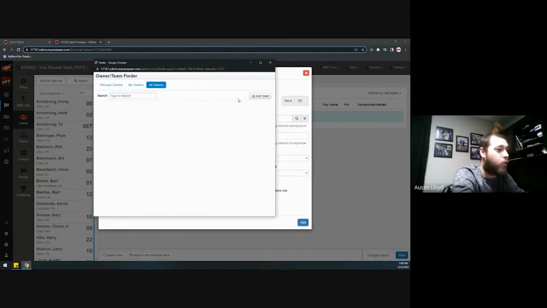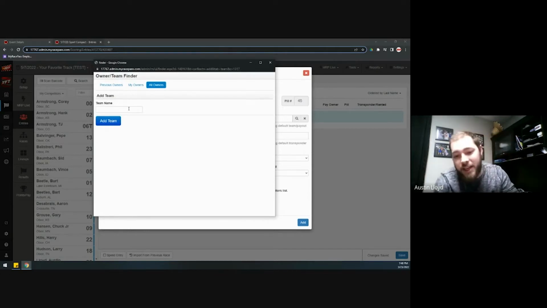If you do need to create a new owner profile, you can add team over here. You put in the team name, and it's important that this team name is how it'll be printed on the check if you're printing checks out of MyRacePass. So you want to make sure that the team name isn't just some arbitrary name that they came to you with, but it's actually what's going to show up on the check in terms of how they're getting paid. So if it's an LLC or a business name or a person's name or whatever it is, you want to make sure that that's accurate and that they can cash the check under that name.